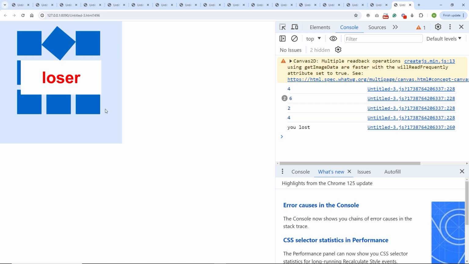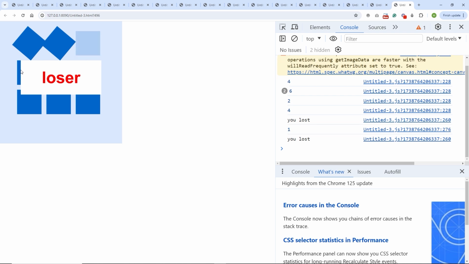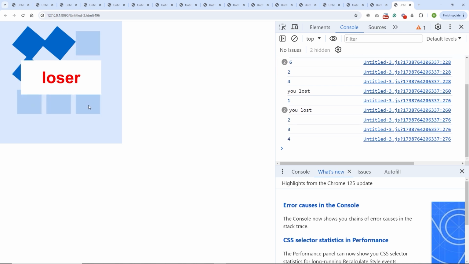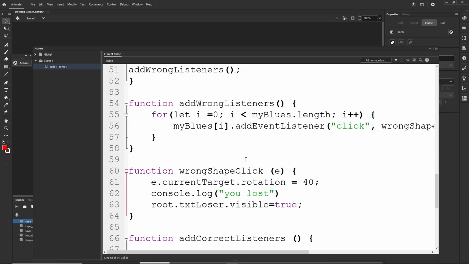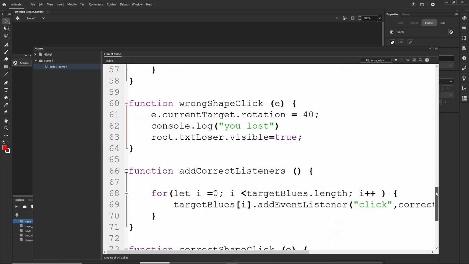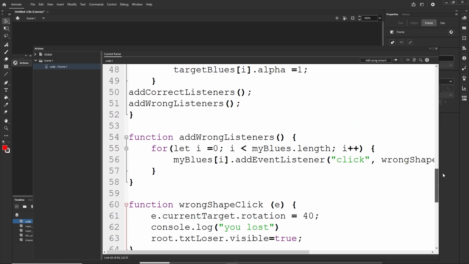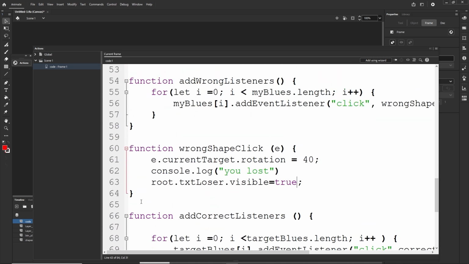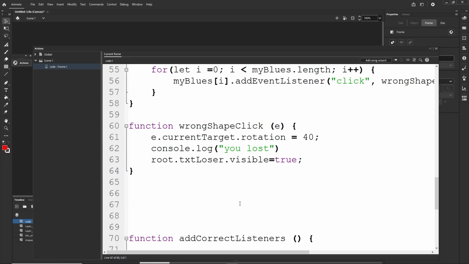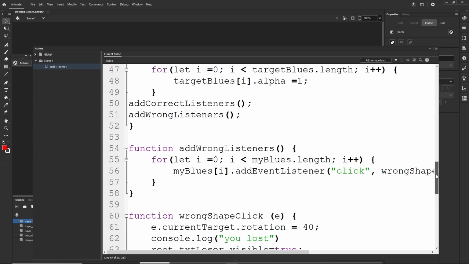Now the next thing that we are going to do is reset these listeners, because right now I clicked on the incorrect shape. I have loser, but I can still click all of the shapes, and yeah. So what we are going to do is create a function which is going to be reset game. I am going to put the function on the bottom, but for now I am going to put it somewhere here. You know, the order of the functions doesn't matter that much. What is important is the order in which you call the functions.